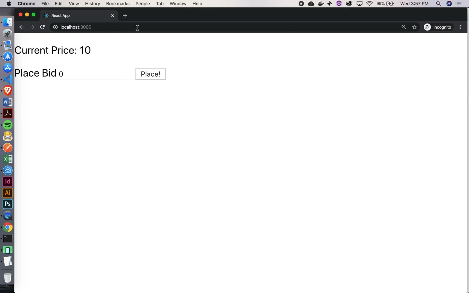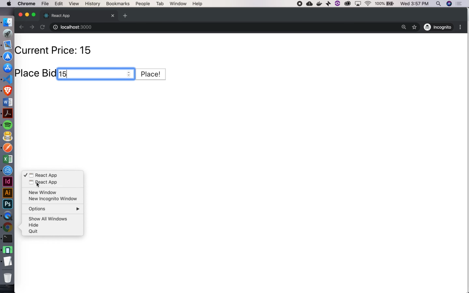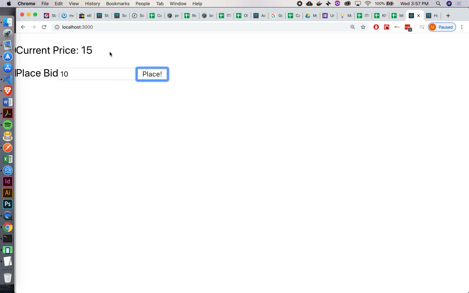Okay, so now we've got two people connected, right? And you can see they're both seeing the exact same thing. They're both seeing a current price of 10. This person connected afterwards, but it's still seeing the current price. Okay? So now if I update the price here, or if I place a bid here for 15, this changed here for me, and I'm also expecting that price to change over for my other guy who is also looking at this page. So if I go back to my non-incognito tab, you see how the current price has updated there as well. Yeah, pretty cool. So we've got this two-way communication going on.